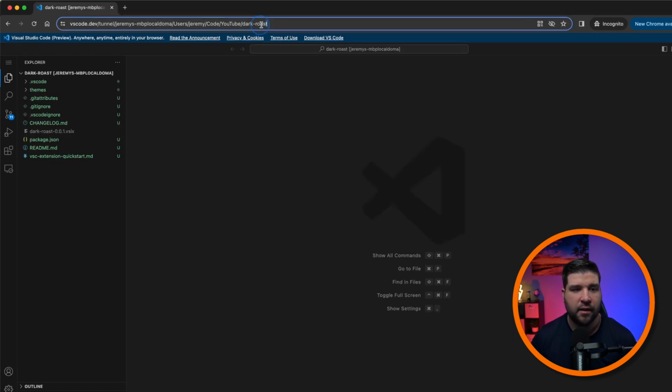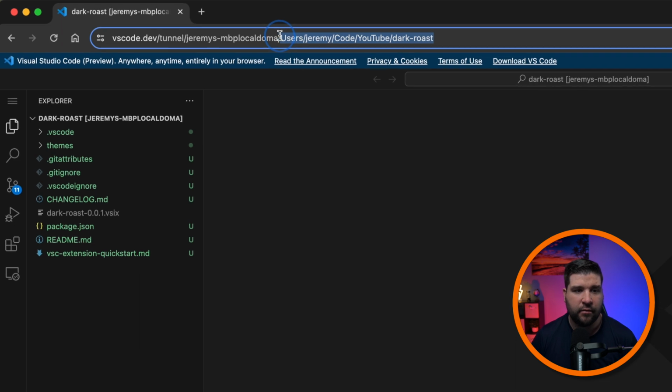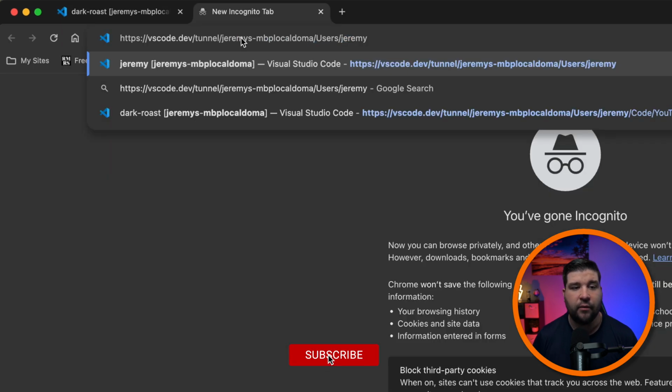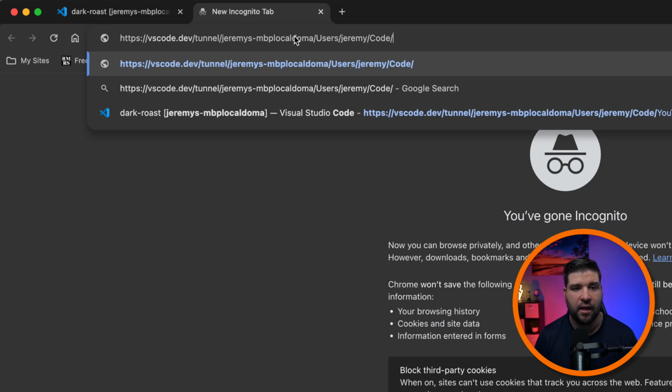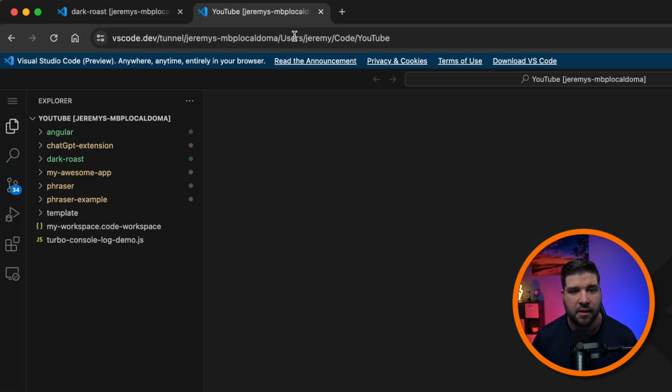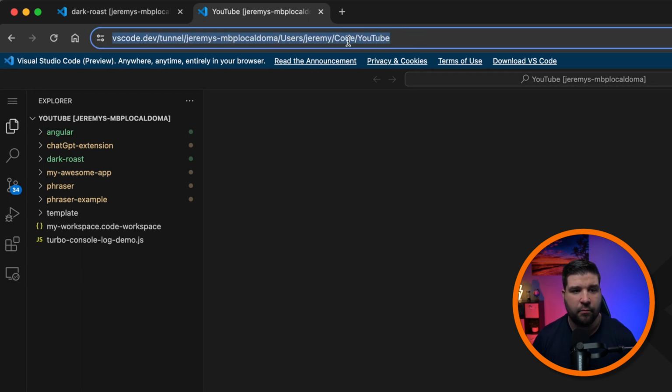So I just noticed that the path to the directory is in the URL. And if we look at the link that was copied to the clipboard, it's users Jeremy, my home directory. So what if we tried typing in code/YouTube? Yep, and it opens up that directory from my MacBook. So essentially what this means is you could bookmark exactly the path you want to navigate to.